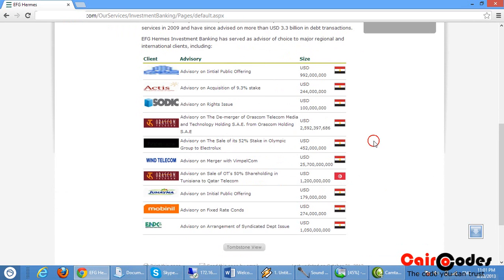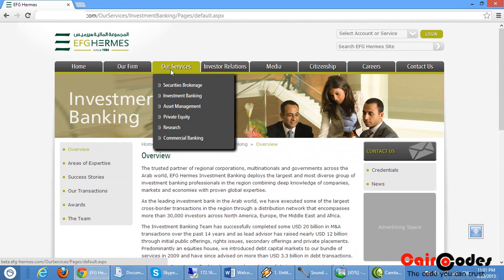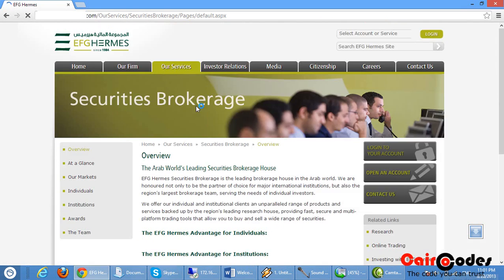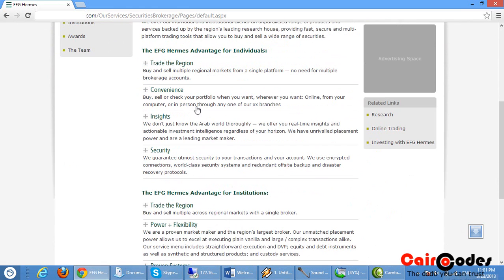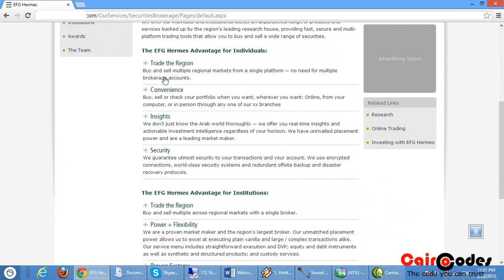Let's go to another page called Securities Brokerage to see another instance of the list viewer webpart. Here is the list viewer webpart. The list viewer is displaying the list items in expand and collapse view. You can expand the view for each item, and also collapse the view for the item.